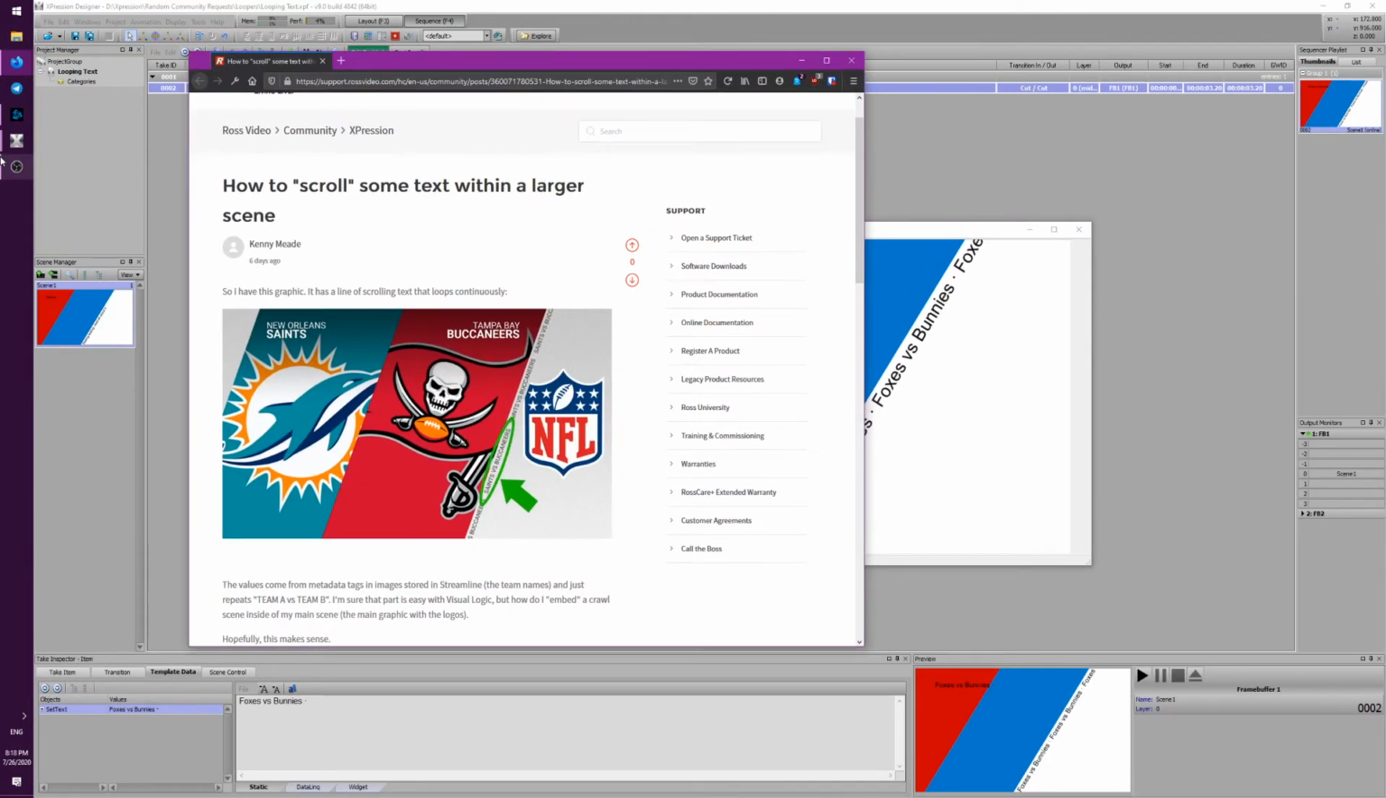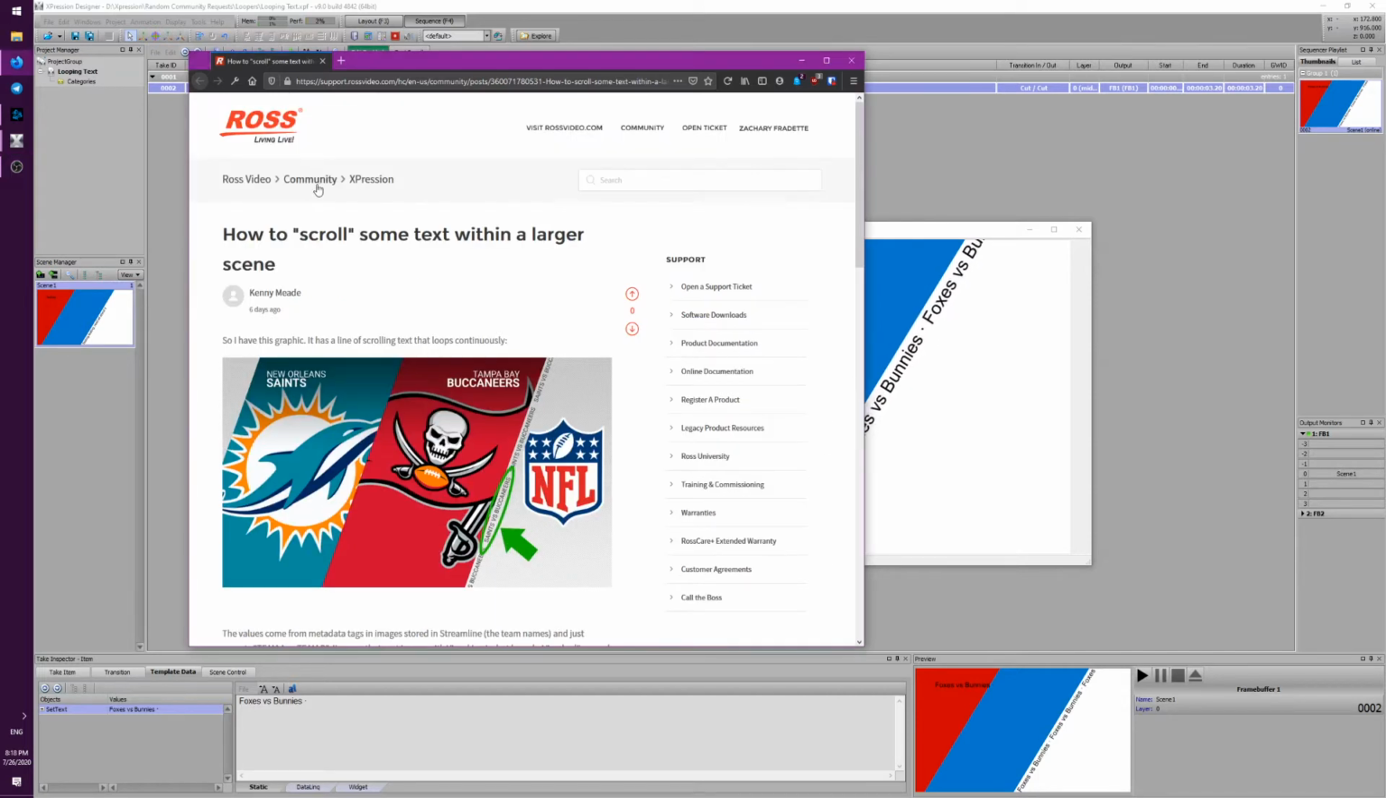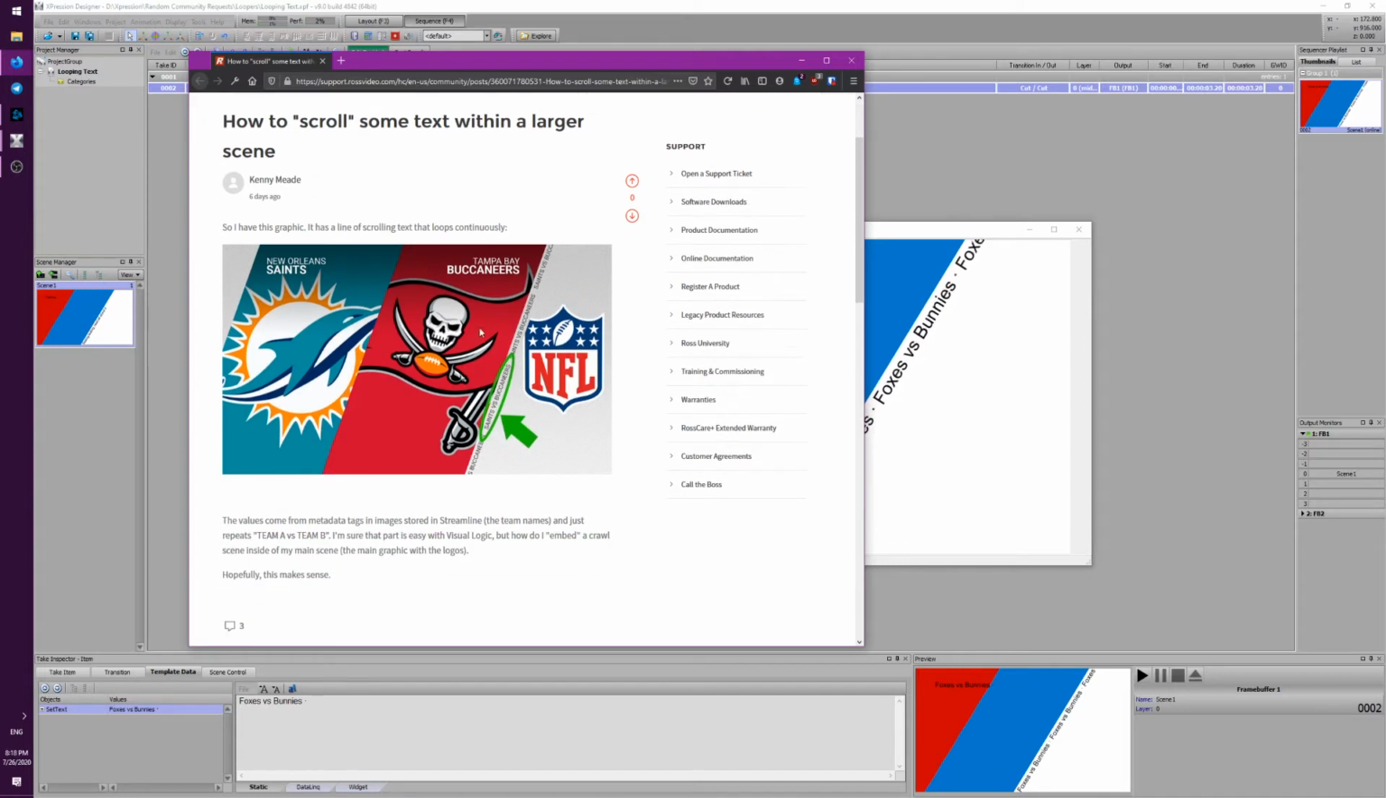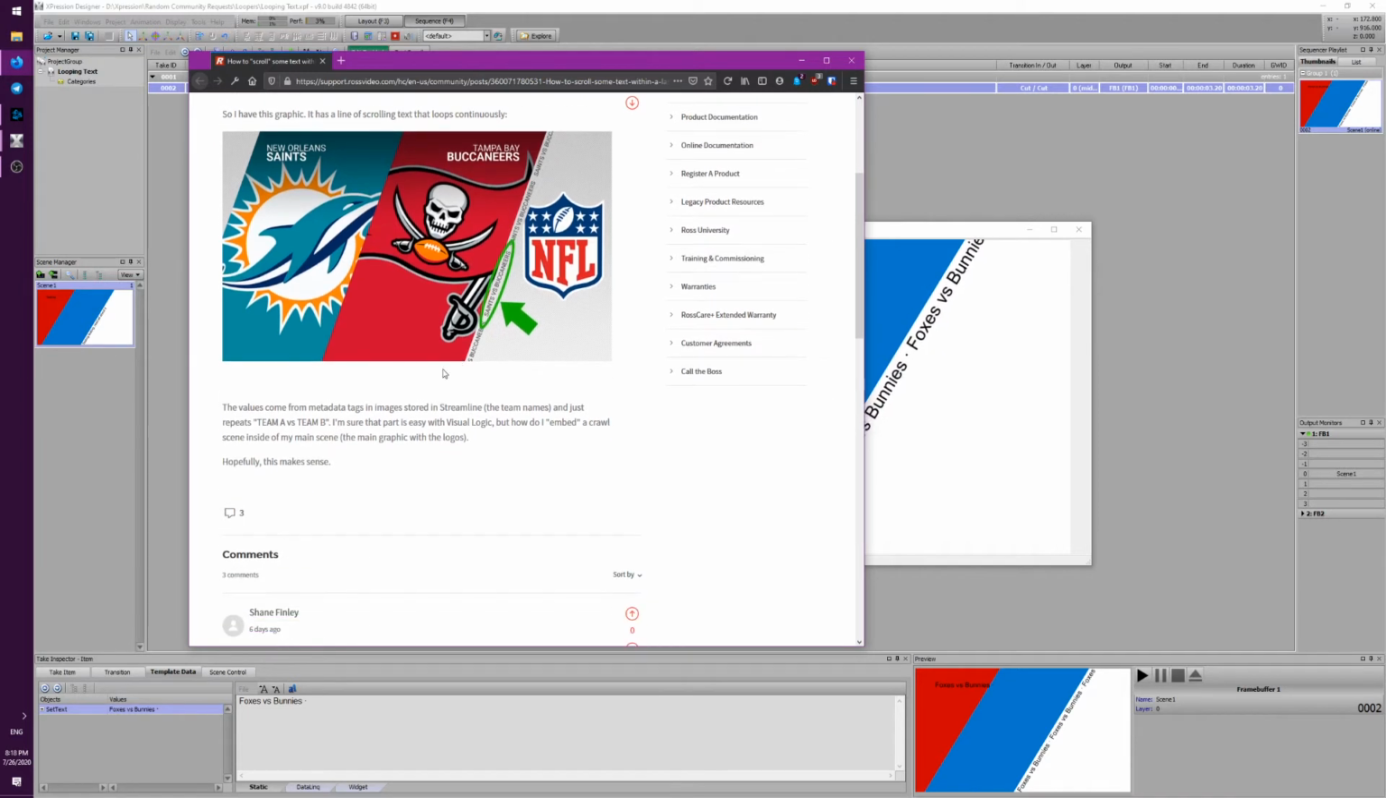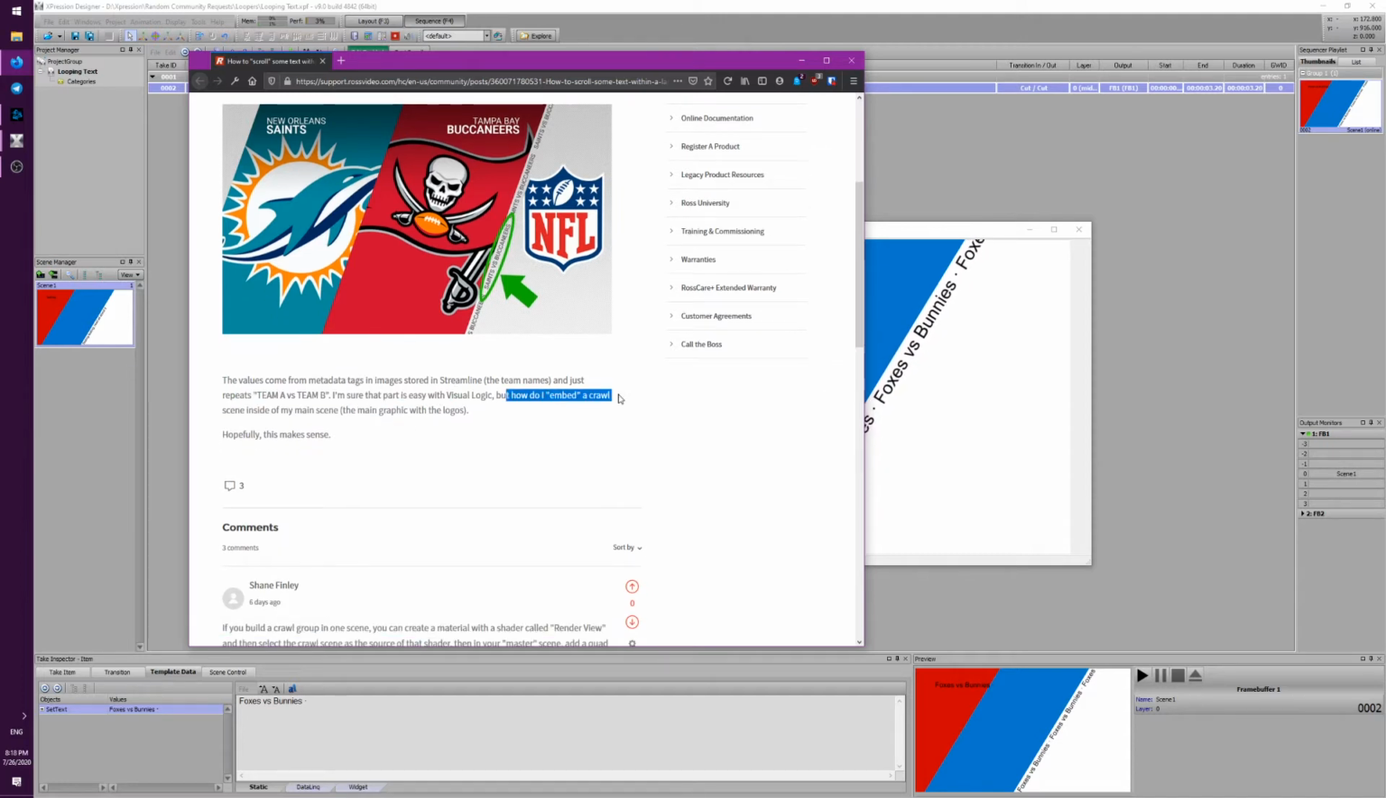Kenny Mead on the Xpression Support Forum, I guess it's a forum, asked how to scroll some text within a larger scene, and he's presented this identification of an NFL graphic that has the matchup playing. And I'm going to assume that it's scrolling like it is shown here. So of course he knows how to get the team lanes and team names and stuff like that, but how to embed an actual crawl.